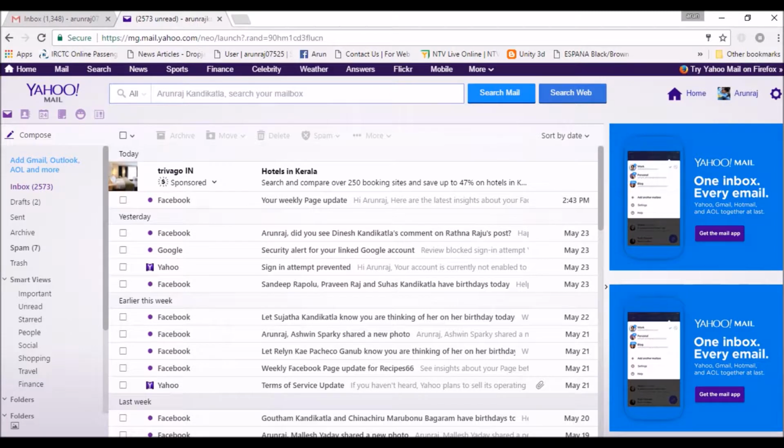Hello, good morning guys. Today I'll show you how to delete all your mails in Yahoo in a single click. I have seen some queries regarding how to delete Yahoo mails all at once. So if you observe, this is my Yahoo mail.